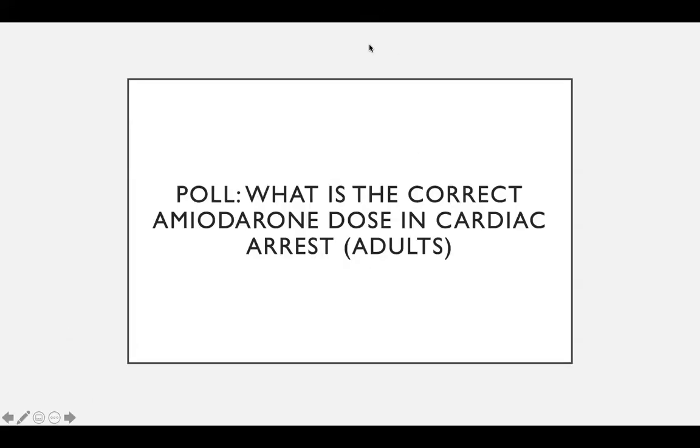And then we're doing the last poll, I think, of what the dose of amiodarone is. So it should be launched now. This is the last one. So what's the dose of amiodarone in cardiac arrest?